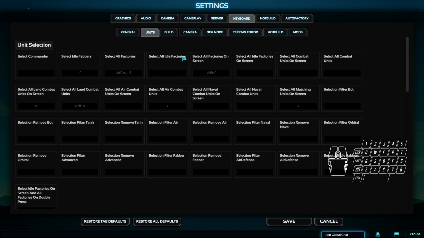F for idle fabbers, Shift F for all factories on screen, and Control Shift F, so just a gradation, for all factories universally. The rest of these you don't need, because you're not going to be using all, trust me, you don't need them.